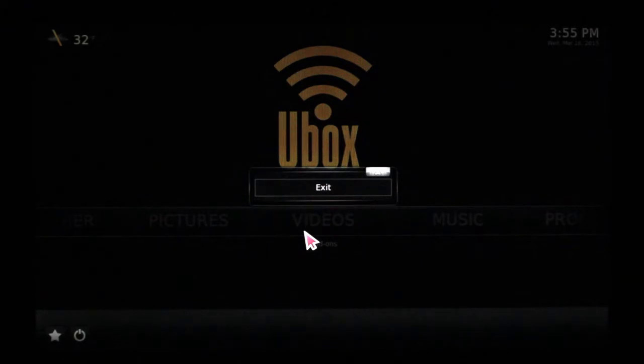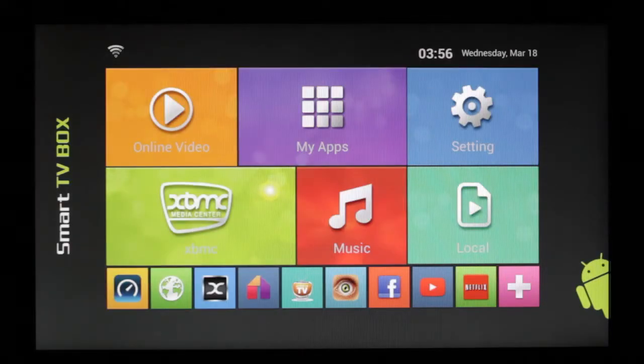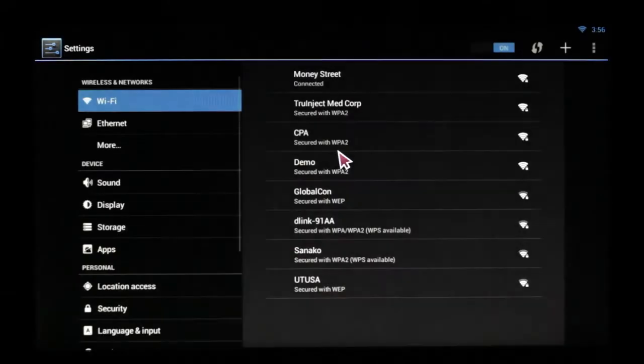Remember that you can also power it off in the middle of it, but I wouldn't suggest it. To do that, you simply hold down the power button or pull the power supply out from the back. Now typically, once we figure out that our XBMC is no longer loading, we would go over to our settings menu.